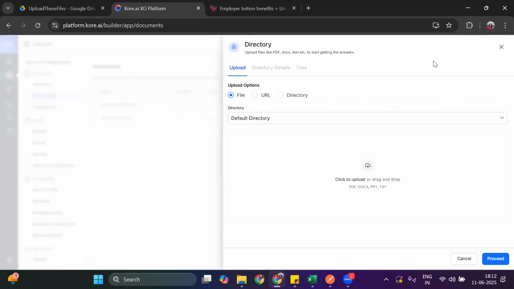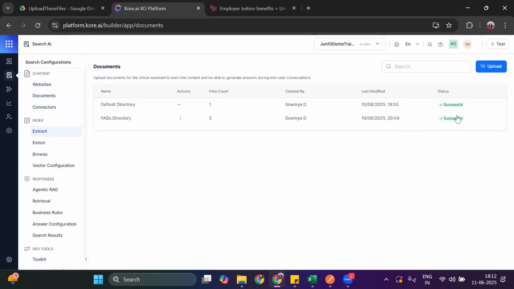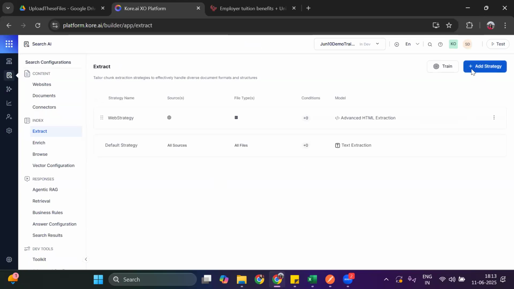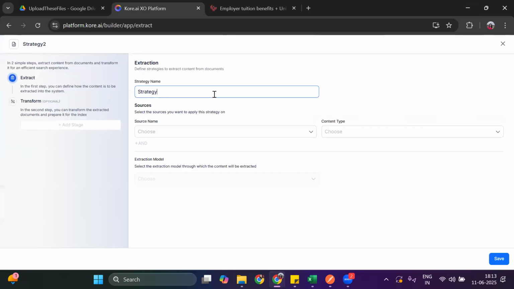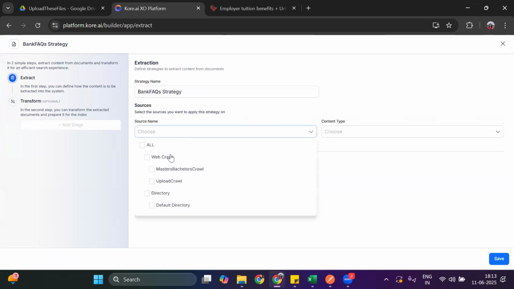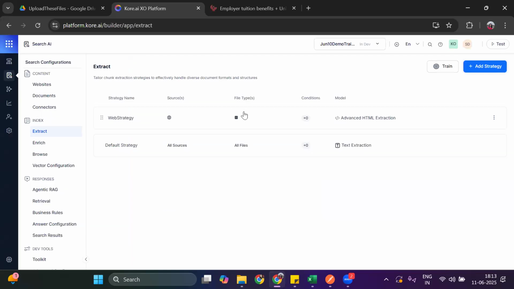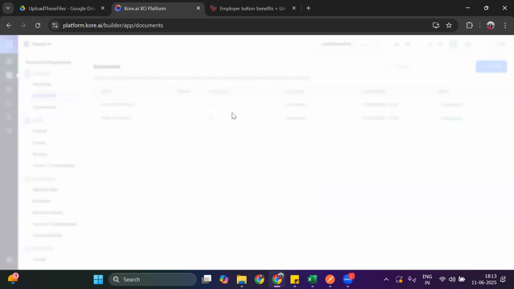So let's say here I want to create a strategy. Bank FAQ strategy, right? So I've given a proper name and I will select the respective source. So here that FAQs strategy is present in my FAQs directory. So let me show that before. So here we have it.